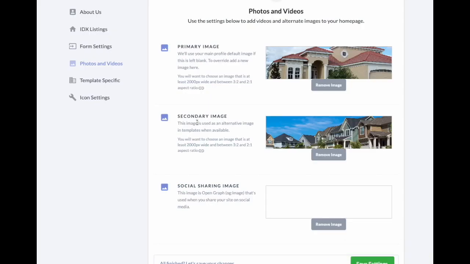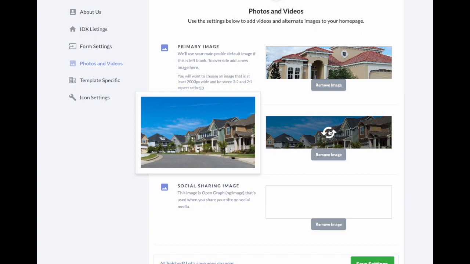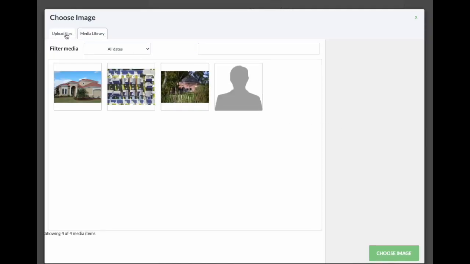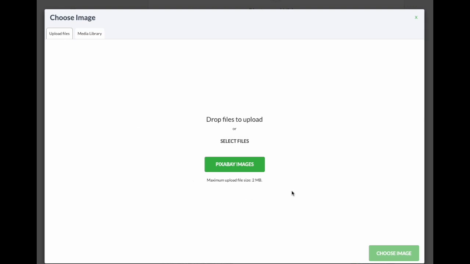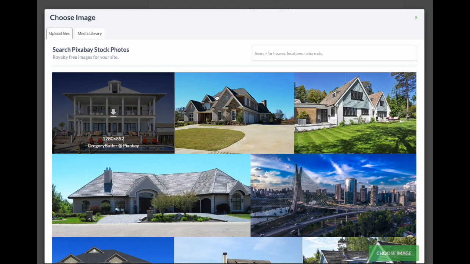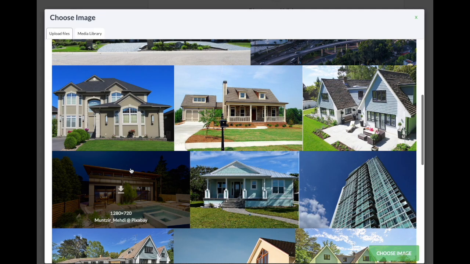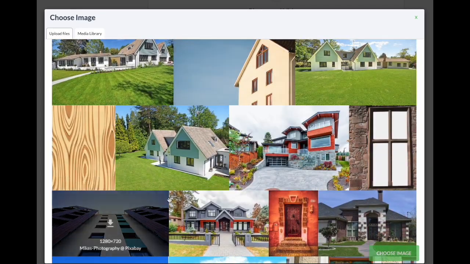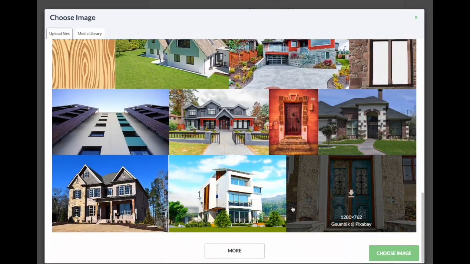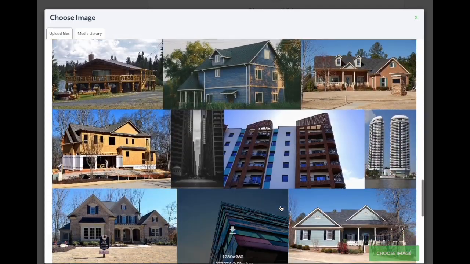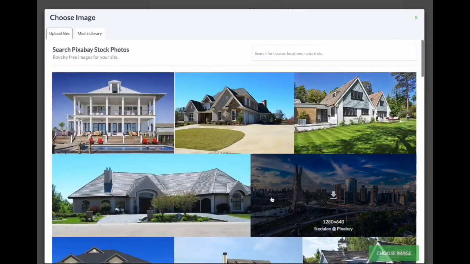Now there's another way to get an image on here. So let's swap out this secondary image. And we're going to go to Upload Files. And maybe I don't have the exact file that I want to upload. So we're going to click on this Pixabay Images button. And you'll see all of these royalty-free stock images that can be used on the site. Now, again, these are royalty-free. You can use whatever ones you want wherever you want on your site.